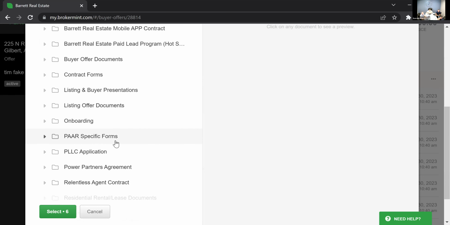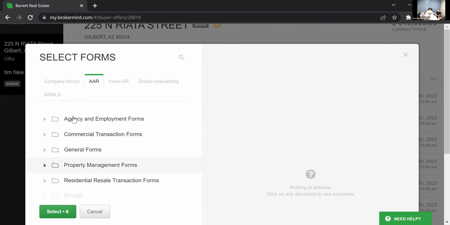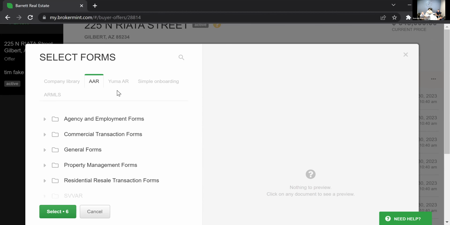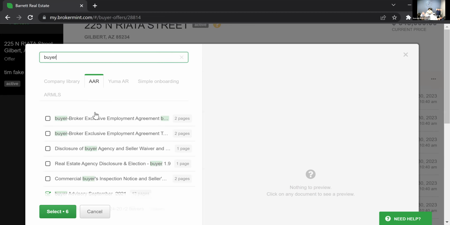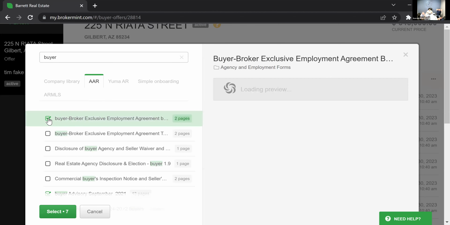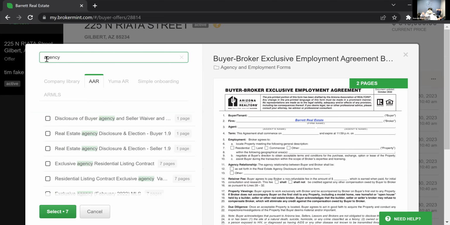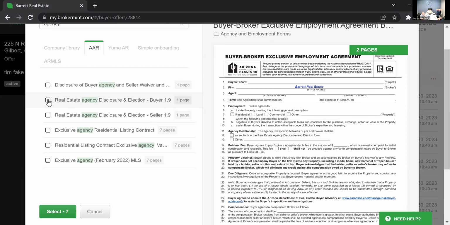There's a company library. I normally use the AAR because this has like every single form you possibly need. I always just click on AAR because those are the actual Arizona ones. And then instead of searching through these folders, you can just click this little magnifying glass and search for the document. So if we're looking for a buyer broker, you'll have buyer broker exclusive employment agreement, and you'll click this little check right next to it and it'll highlight that one. And then we want the agency as well, the real estate agency disclosure and election. You'll select that one.